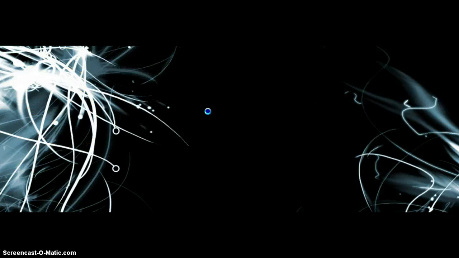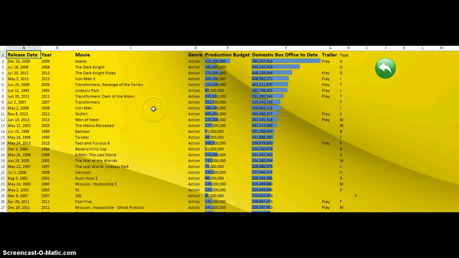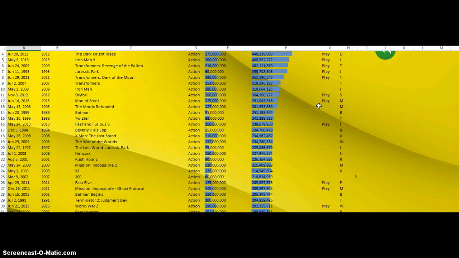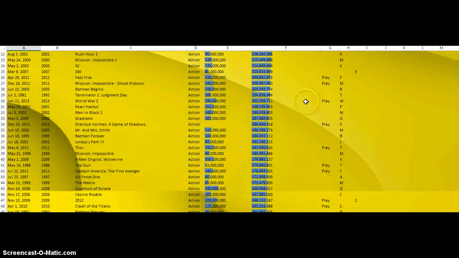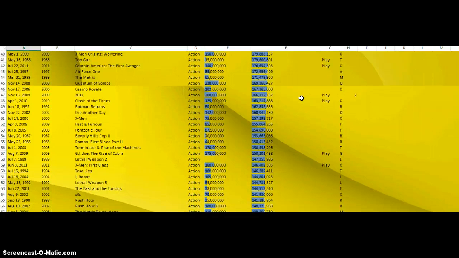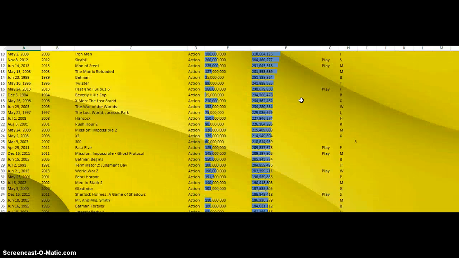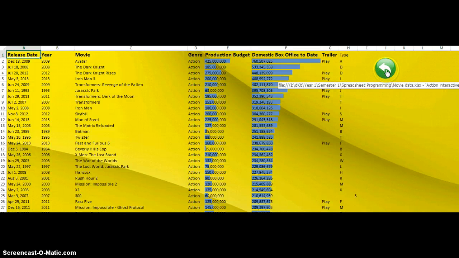So for example, this shows all the movies in the action genre that have been collected, and as you can see, Avatar has made the biggest profit, and I have listed them in descending order so it's easier to see.